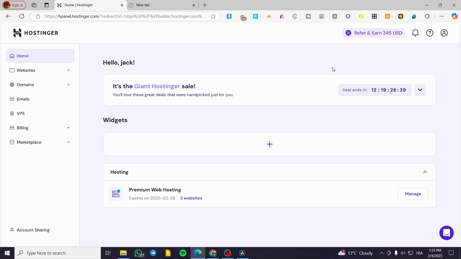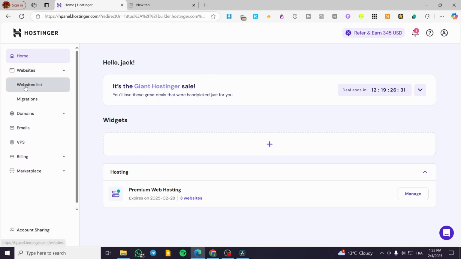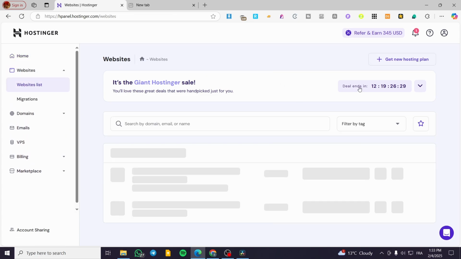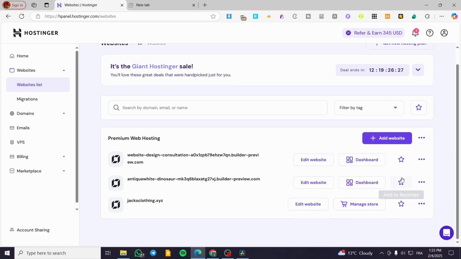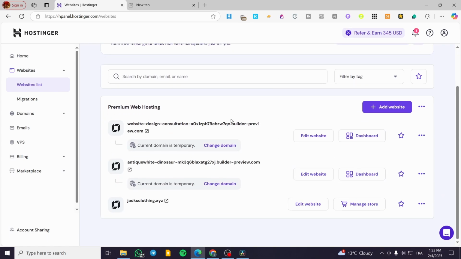After you have created a website, and of course after you have got access to the hPanel or the dashboard of your Hostinger account, you're going to head over to Websites. Click on Websites list, and then you're going to see the created websites. As you can see, we have three websites here.